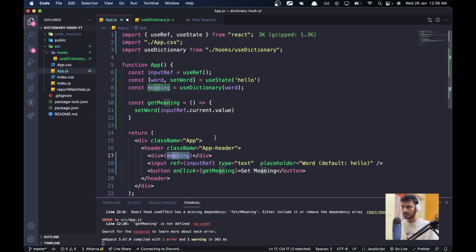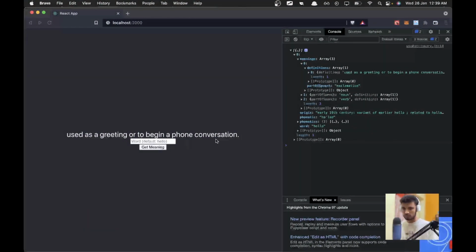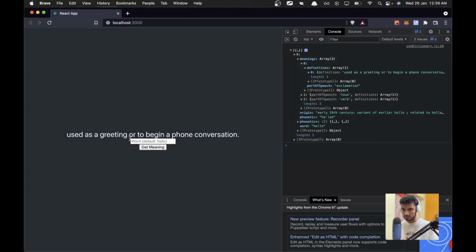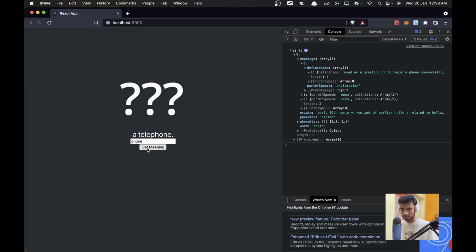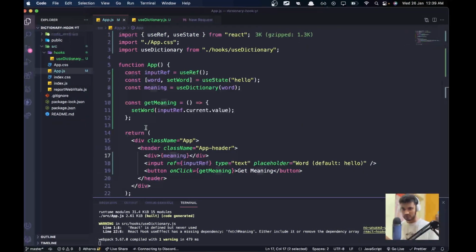Now let's go ahead and save this, and let's try to test this. Now by default the word is hello, and now let's go ahead and try to search for something. I'll just search for phone here, and I'll say get meaning. Yeah, a telephone. Makes sense, makes a lot of sense, right? Okay, I'll just go ahead and search for telephone then. Yeah, now it works, you know. Now that's how this thing works.